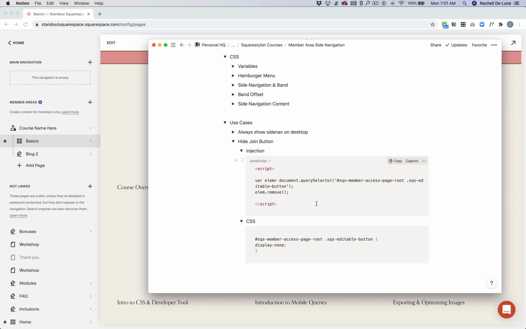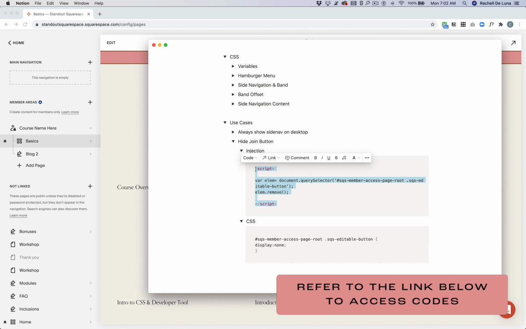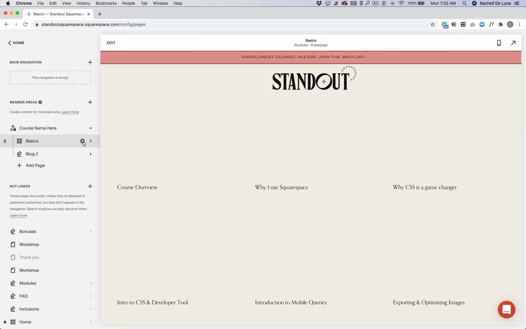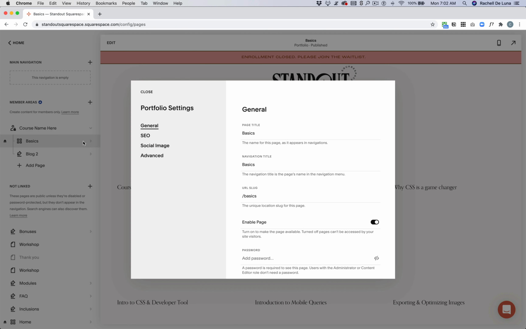So these are the codes that we need to add to hide the join button. First is this script, which removes our element or button element entirely from the HTML structure. So I'll copy this and we may add it to every page of our member area.